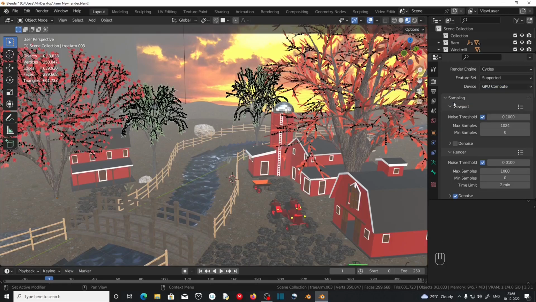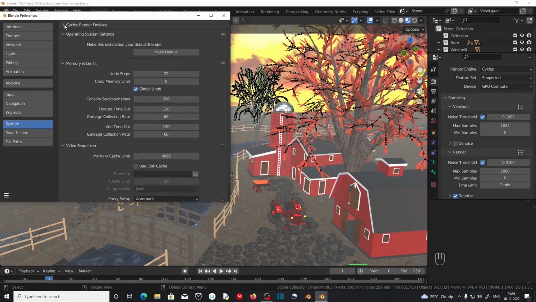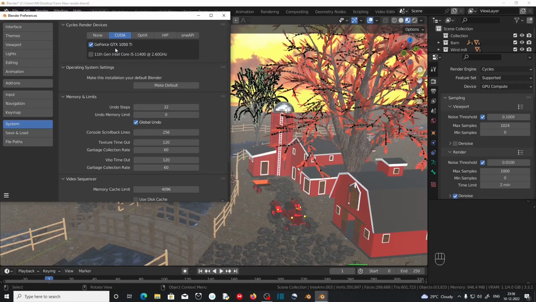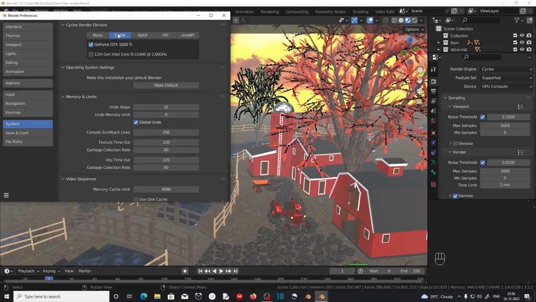GPU will be faster. You can find your GPU and enable it by going to Edit, Preferences, then go to System, and then there are the Cycles render devices. I have a GeForce GTX 1050 Ti graphics card and an Intel 5th generation i5 core CPU. You can enable both by ticking here, but I'm not going to do that since I'm doing a screen recording. If I enable the CPU, it will damage the recording. So I am going to enable this GeForce GTX 1050 Ti graphics card. If you have an RTX graphics card, it will show here. These are all new options in Blender, so I'm gonna change it to CUDA.